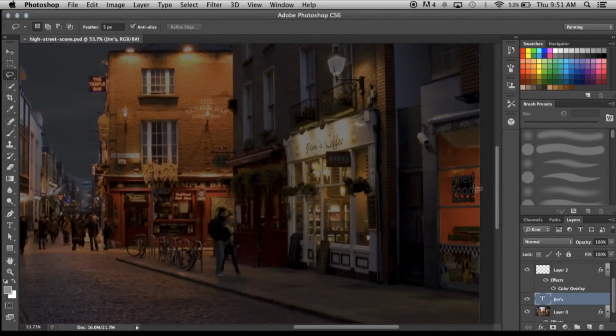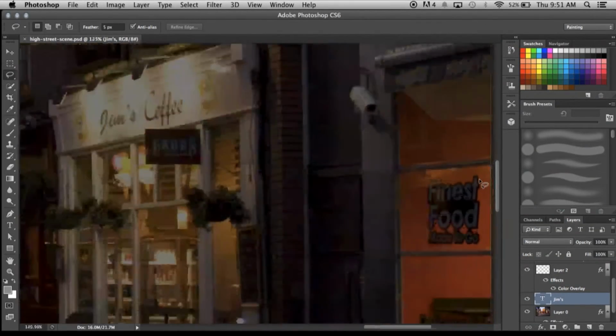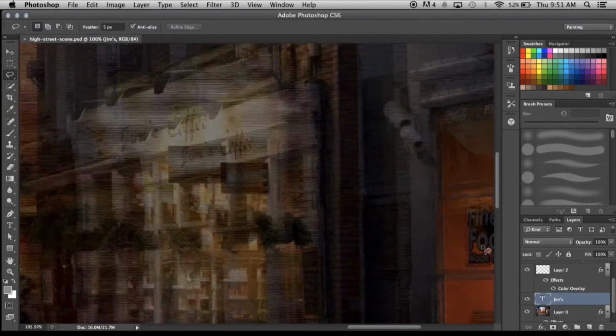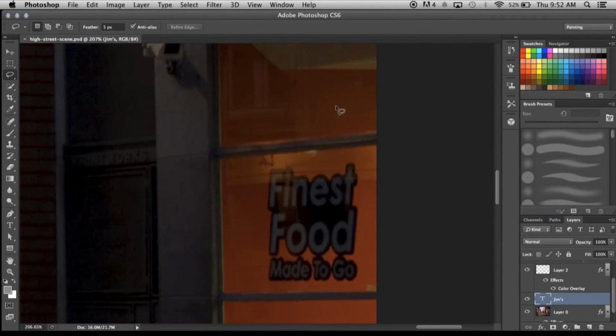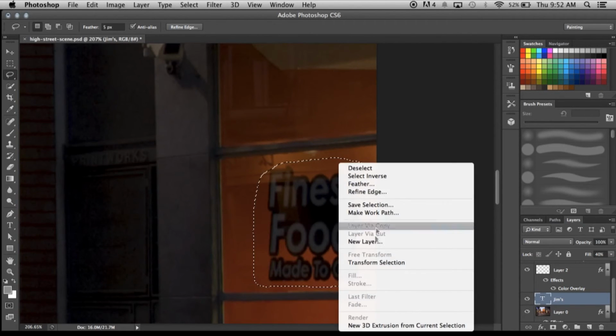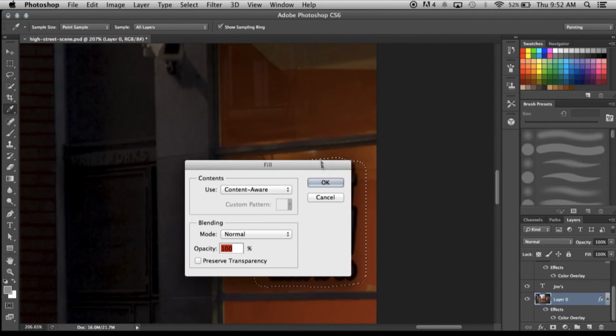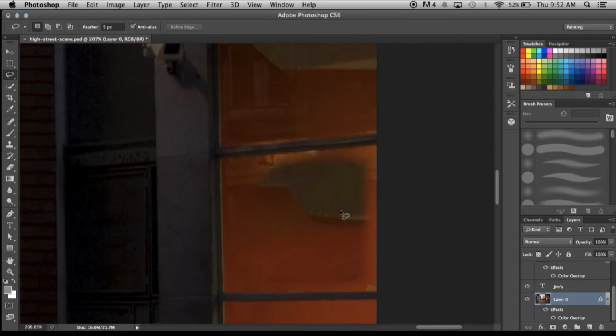Now let's see if we can't fit in the content aware fill. So let's go over here and fix this finest food thing. Just grab your lasso tool and select all of this. There we go. Shift F5 or right click fill. Make sure you selected layer 0, right click fill. Content aware, and there you go.